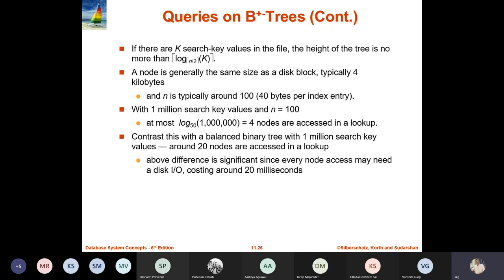So it has a definite advantage compared with other types of trees or binary trees, because we are looking for a large set of records, with millions of records or tuples that need to be accessed.